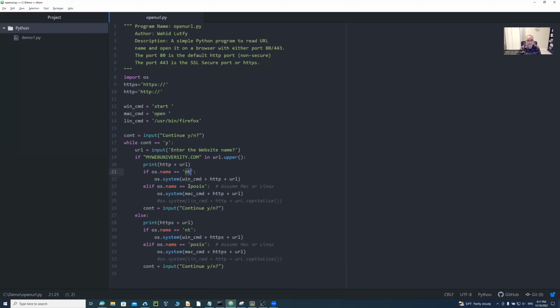But anything Linux and Unix like Solaris and Mac, which is Unix like, or Linux, which is Red Hat, Fedora, OpenSUSE, and Ubuntu, all of those are going to have os.name as posix. So we are going to just look at those and open them, depending on whether I need to open them on HTTPS or secure page.